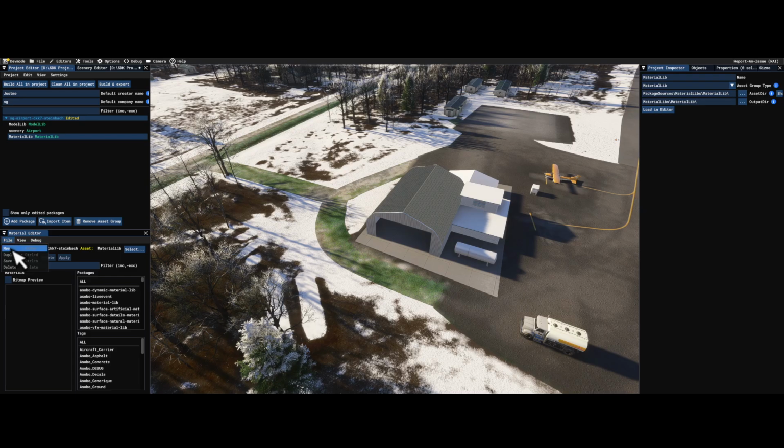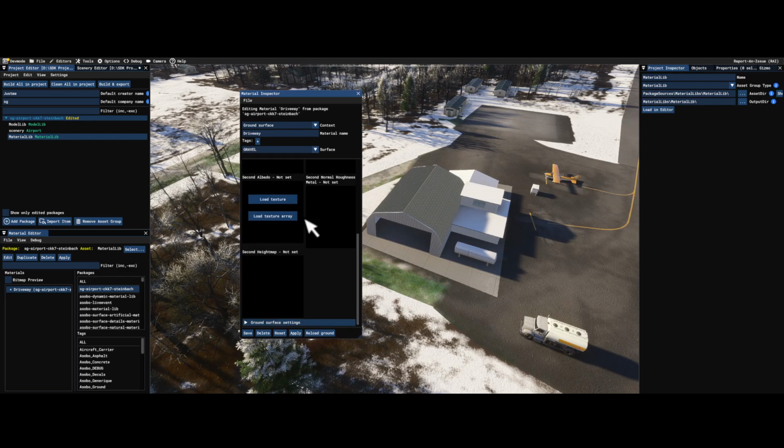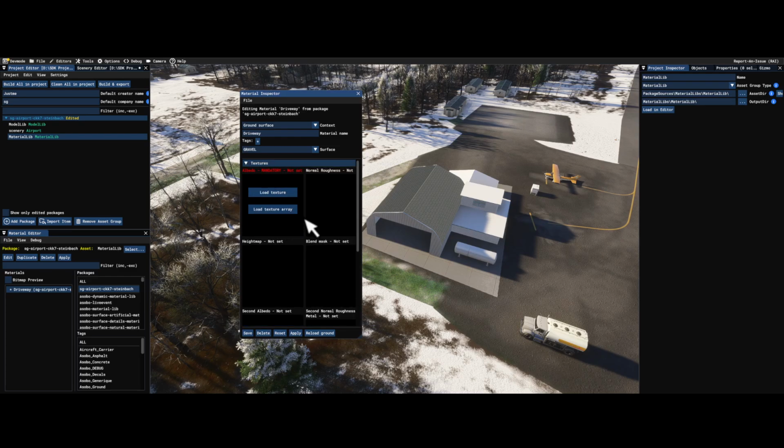Then we go here. We go new. Let me just make sure I'm picking the right one here. I'm 99% certain it's that. We're going to call this a new material. So what are we going to call this? We're going to call this driveway. That's what we're going to call it. It'll be a gravel.